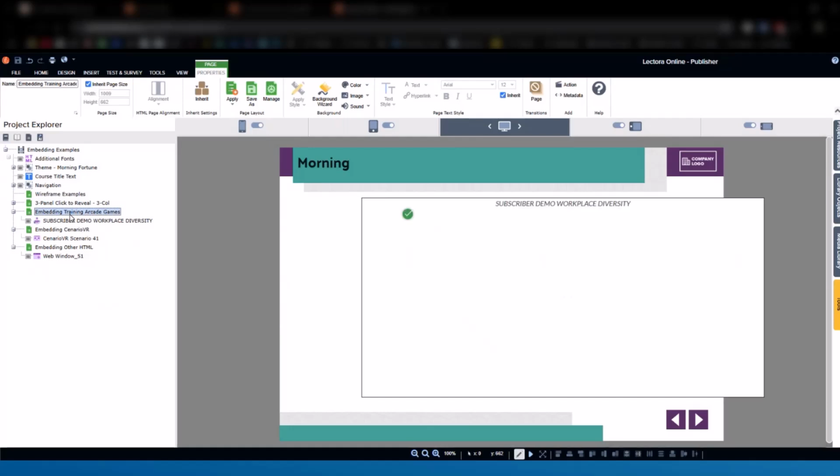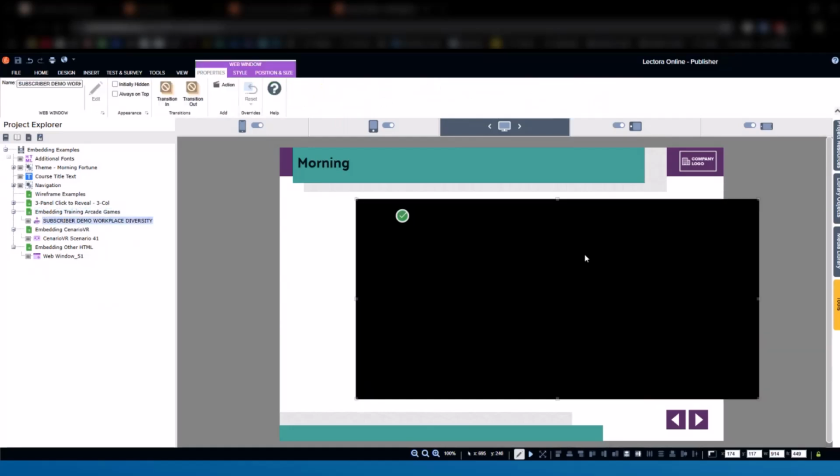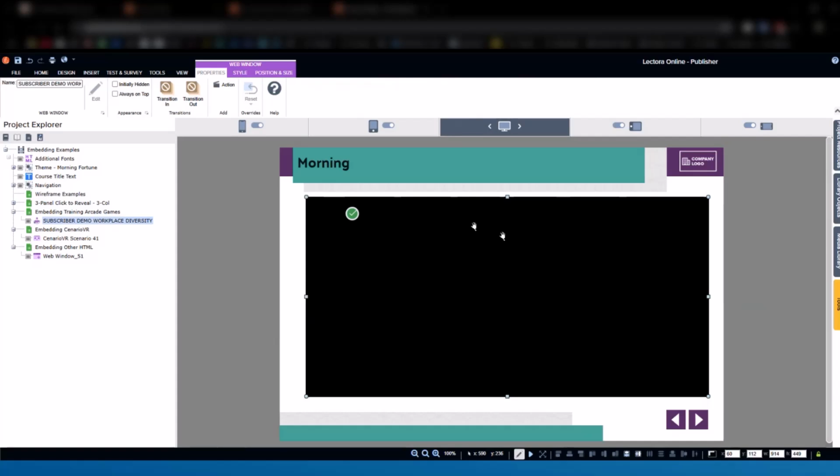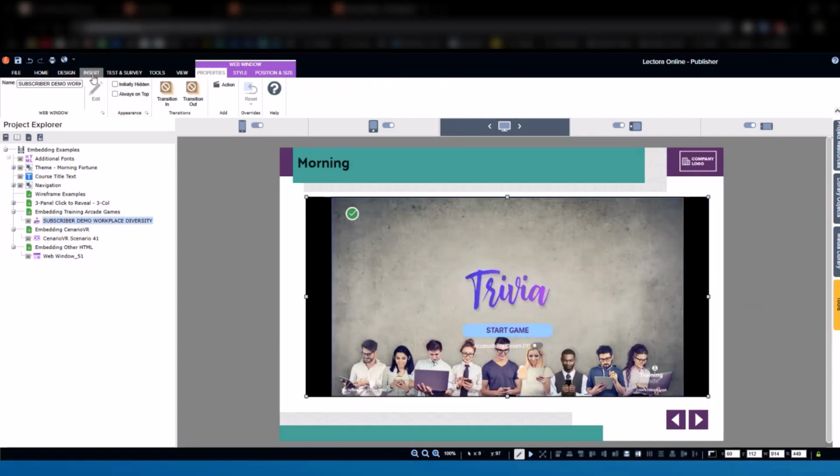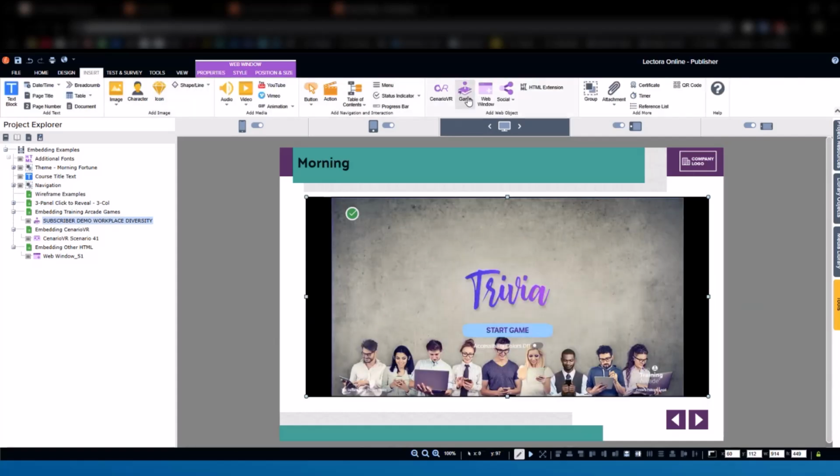So first of all, the training arcade games. I moved all these over before, I'll pop them back. If I wanted to add one of these myself, I can go to my Insert tab, and I have a little game option here. This little purple section is usually to do with all this stuff we're talking about now. So the games come up here.